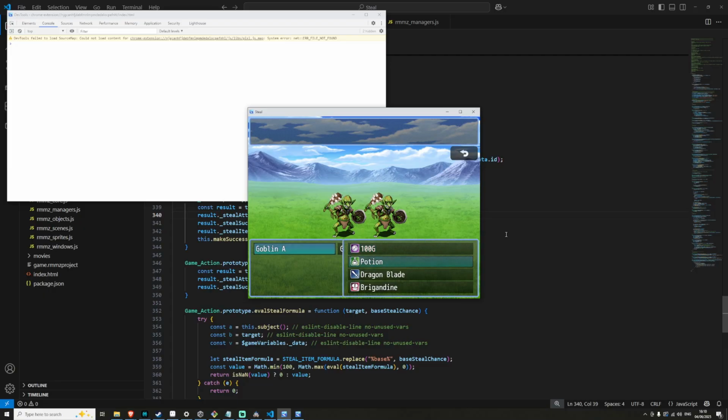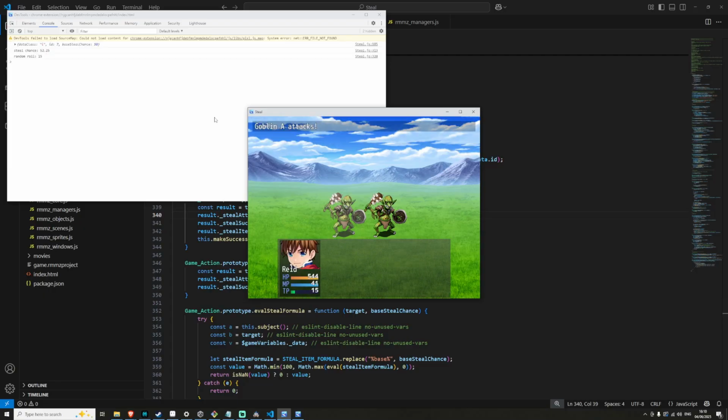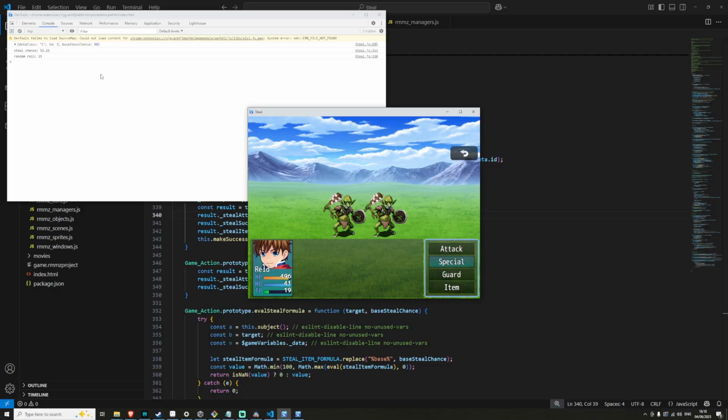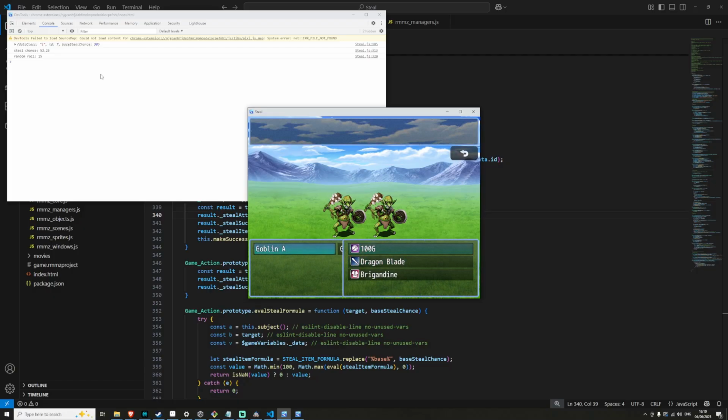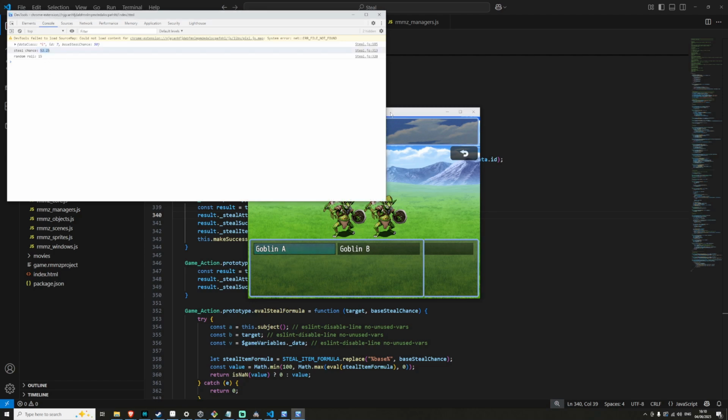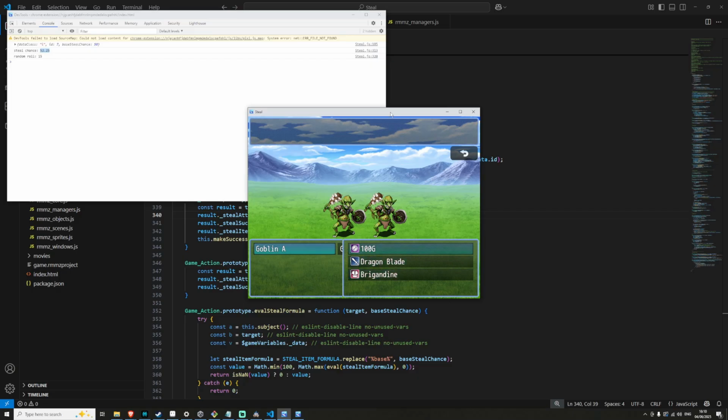Let's steal the potion. Alright, so I missed the message at the top. It goes so fast. I wonder if I can slow that down somehow. Base chance 50, but because of the calculations, it made it 52.25. We rolled 15, which is below this number, so we got it. And then we check here, and we did actually get it.